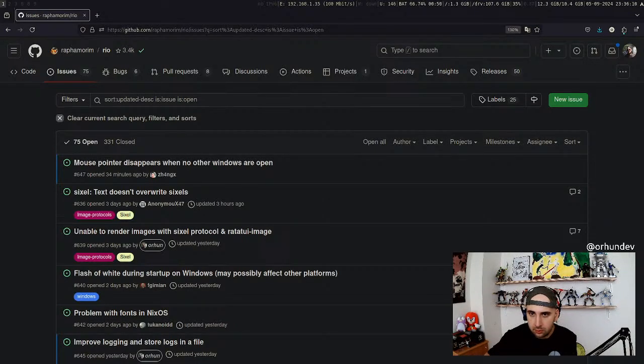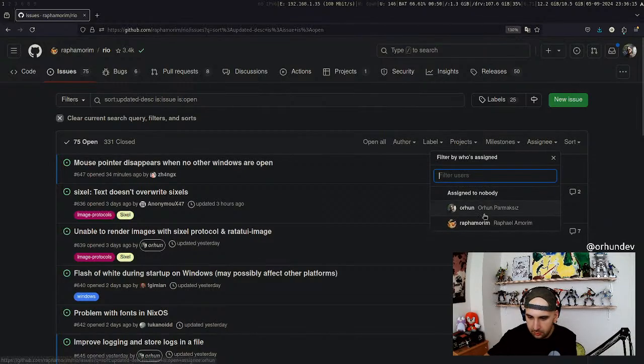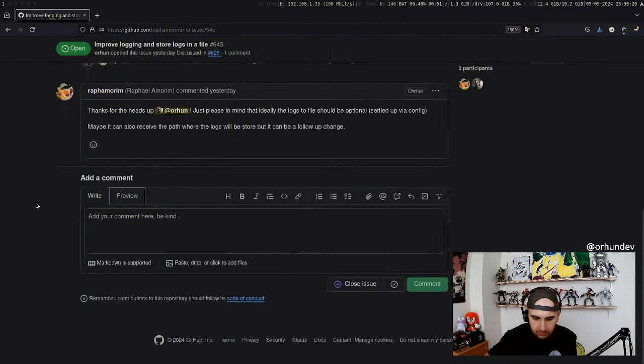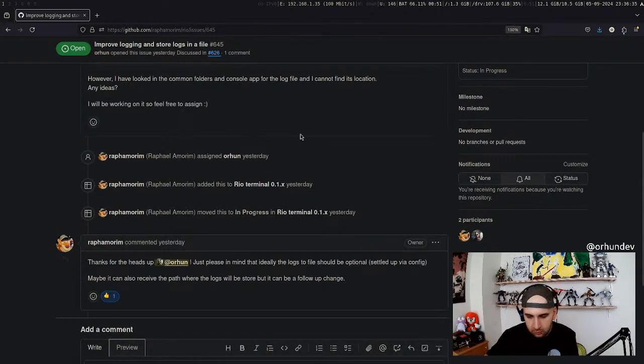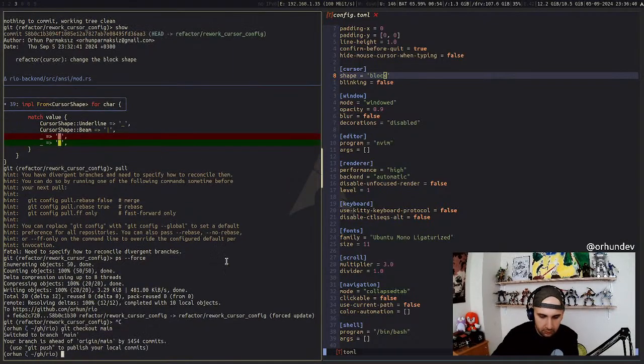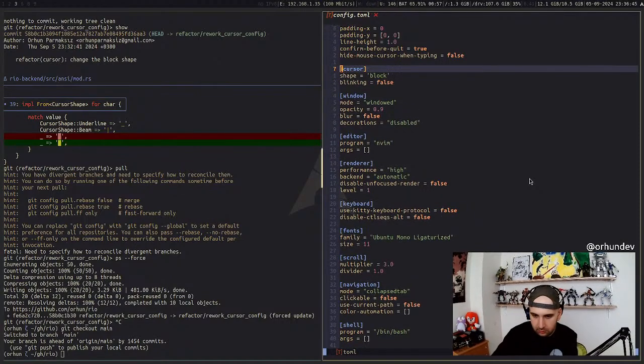So it is the issue which is assigned to me, I guess. Yep, improve logging and store logs in a file. So the logs to file should be optional. Okay, maybe it can also receive the path. Yeah. Okay, thumbs up. So when you use the terminal, well, let me go to the main and close this, and then relaunch it.